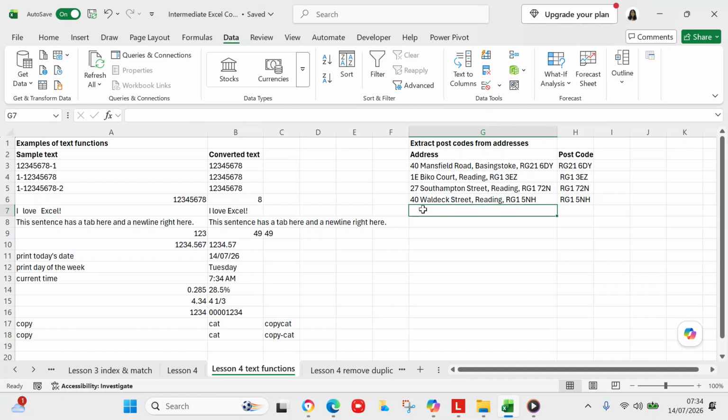So first, you've got one address on 40 Mansfield Road. I did live there. Got one address, 1 Ebico Court. I did live there. Another address on Southampton Street. I can't remember the number, but I did live there. No, I didn't live on Southampton Street. I lived close to Southampton Street, but I was just making up addresses. And you've got another address on Waldeck Street. I did live there. And so what you want to do is extract the postcodes.